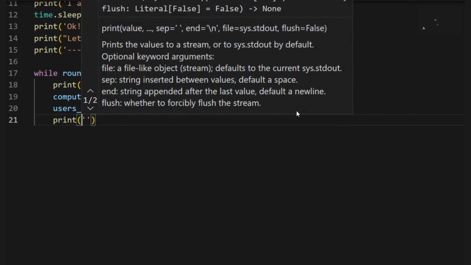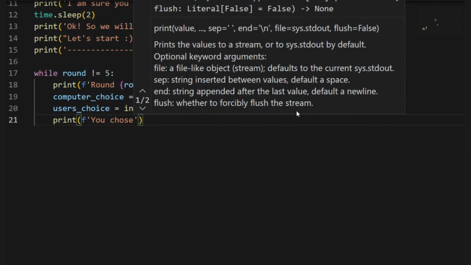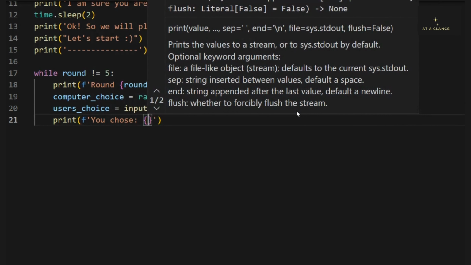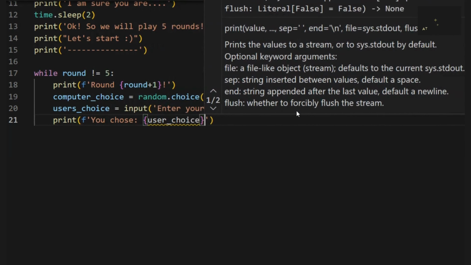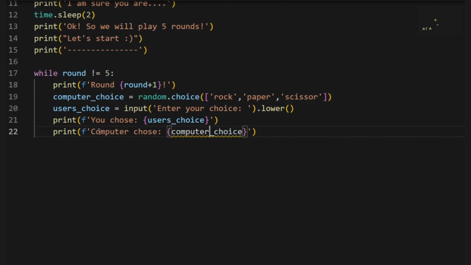After getting the choices from the computer as well as from the user, we are going to print a statement with the help of an f-string, and here we will print both the computer's choice as well as the user's choice, just to make the player aware of what the computer's choice is. Because of this, the user will be able to analyze whether the scores are calculated correctly or not. So I hope this is clear.